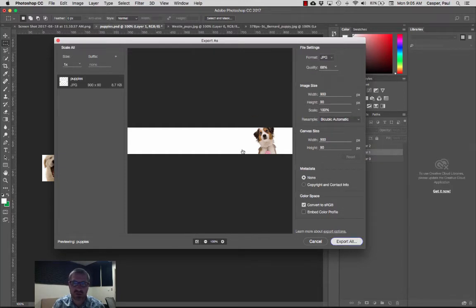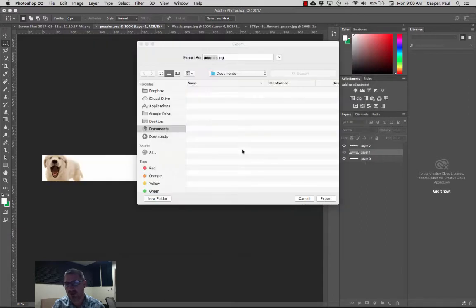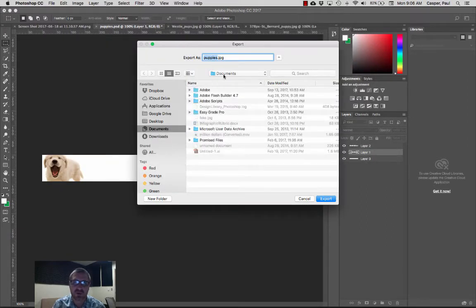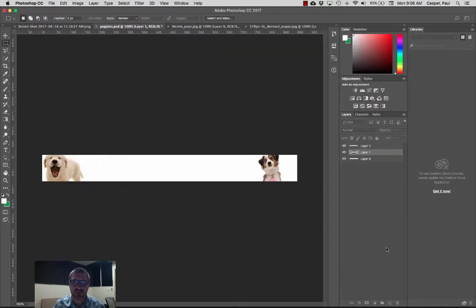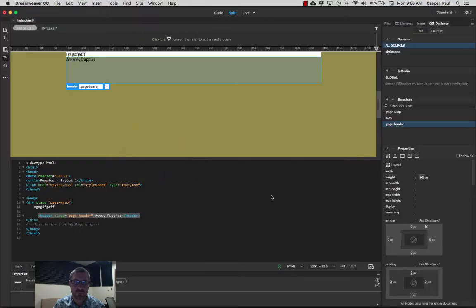Of course, we need to save this to our root folder in our images folder, so that's why we had that set up before. On my desktop somewhere, oh, that recent place is puppies root. Excellent. So I'm in my root folder. In my images, I'm going to save puppies.jpg, and if you want to be more descriptive for the search engines or just to look cool, puppies header. Excellent. Export there. Back into Dreamweaver.